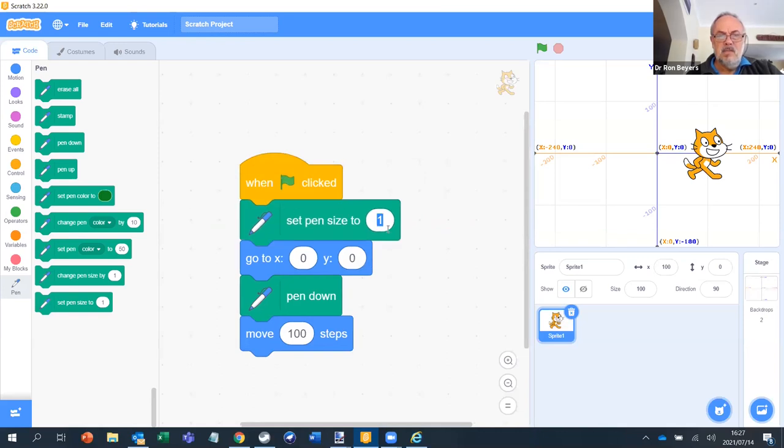So I'm going to set the size of the pen to, let's say, for example, 3. Just so that you saw that size 1 there. If you look at that size, that blue line is a 1. Let's try it again. There you can see I've now increased the size. Right, so now I want to draw a square.